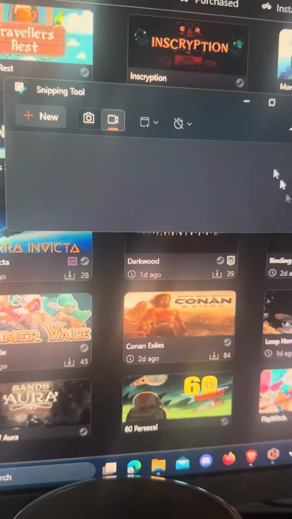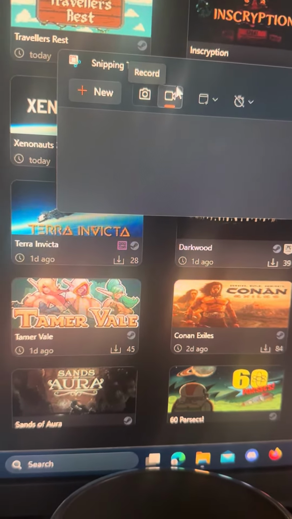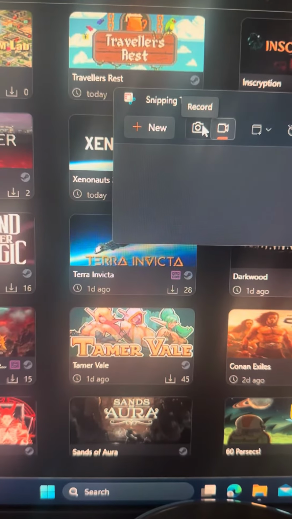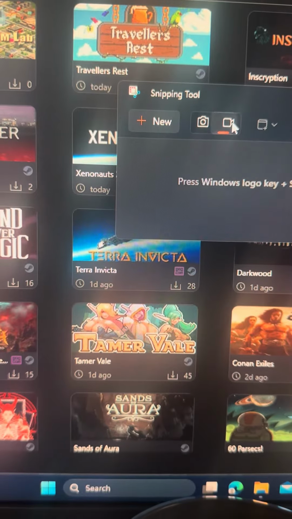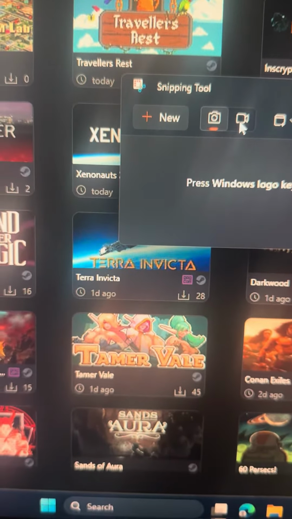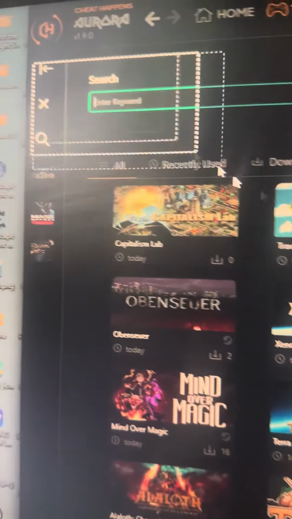And there's no hotkey for the video function, only for just taking a snapshot of your screen. So you're gonna have to manually click on that record button on the tool, and then you click on new, and once you do that, you're gonna designate what portion of the screen you want to record.